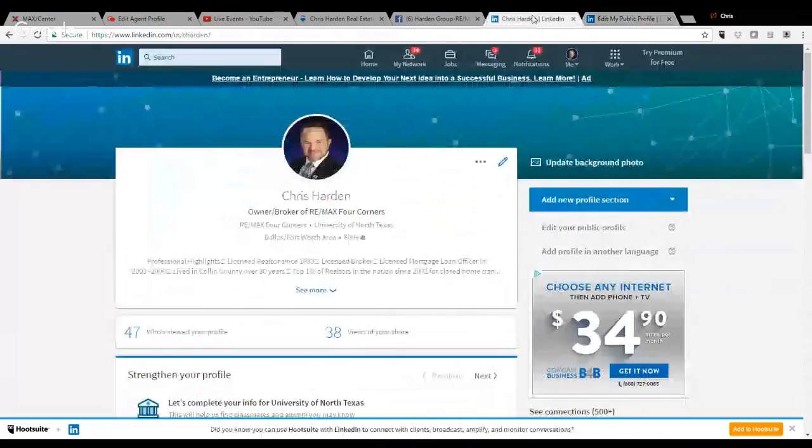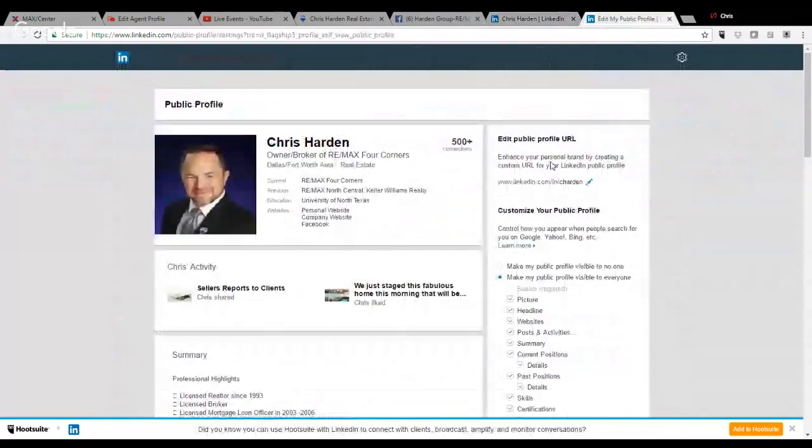Just click on improve your profile. Now you want to scroll down where it says edit your public profile. Click on that, and one should pop up, and then you want this edit your public profile. Copy that link right there.